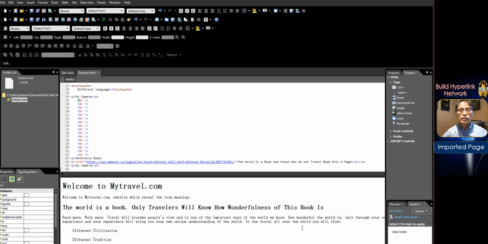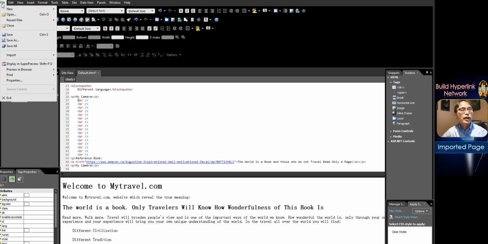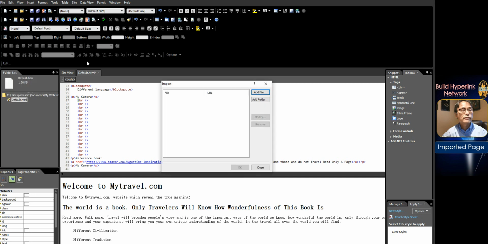First, import the new page. Open Microsoft Expression Web 4. Click File, and click Import, and click File, and click Add File.